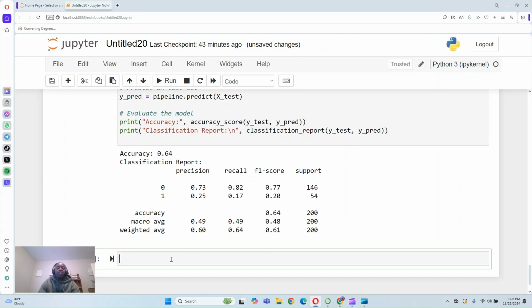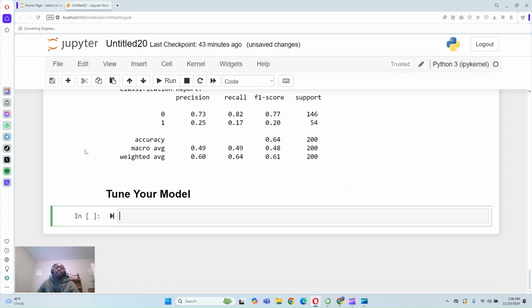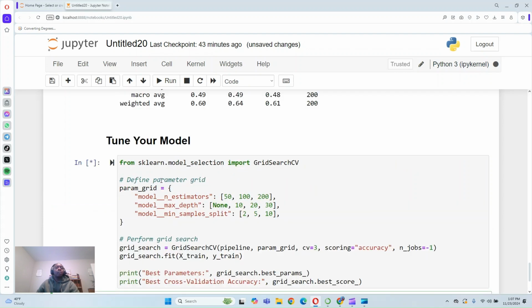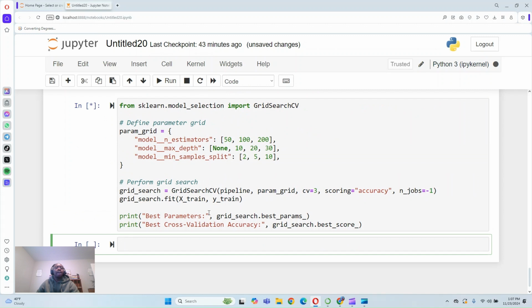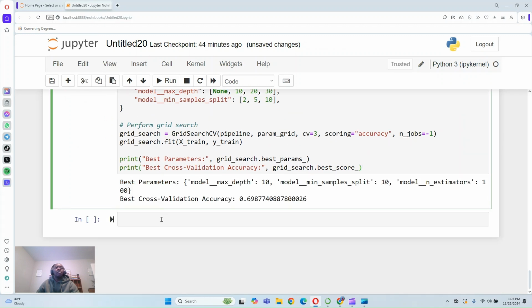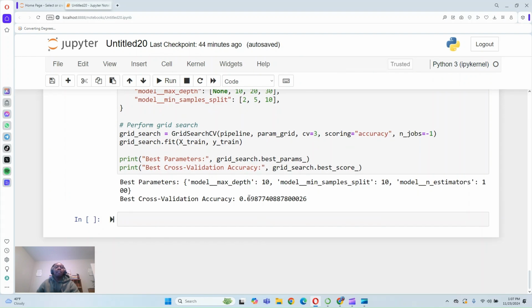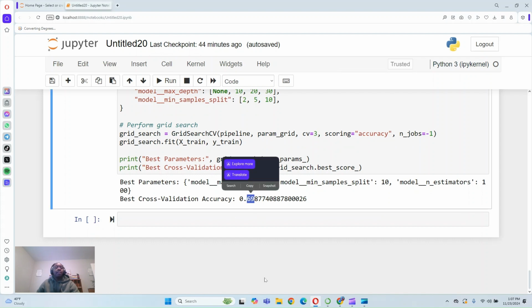Once you train your model, you need to fine-tune it. Again, Markdown and run. To do this, we are going to use GridSearch from Scikit-Learn. Let me see one more time. Right, my best cross-validation score is 0.69, which is more or less 70%. We've tuned our model. Remember, with 64%, we have gained about 6 points, so it's better.